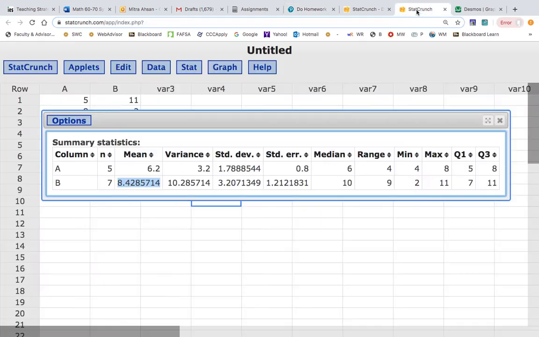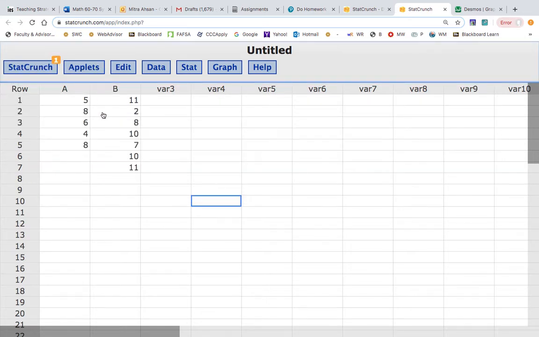Go to StatCrunch. Now, you could use the same StatCrunch as before. You don't need to open a new one. You could open a new one. If you want to use this old one, close this one to get it out of your way. You could clear this column if you want to, or you can keep it. It's your choice. Let's say I want to keep it for right now, and I can paste it anywhere I want.